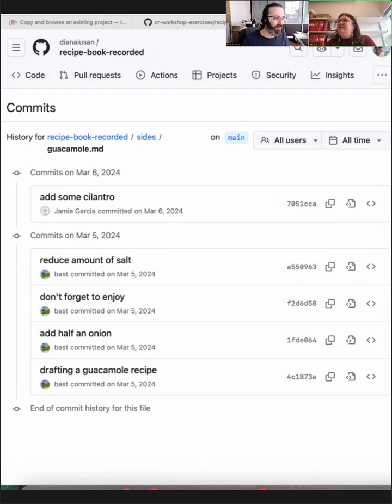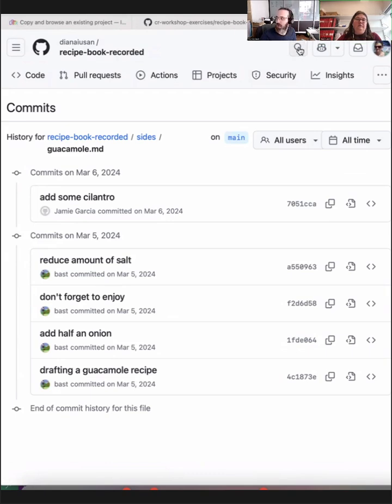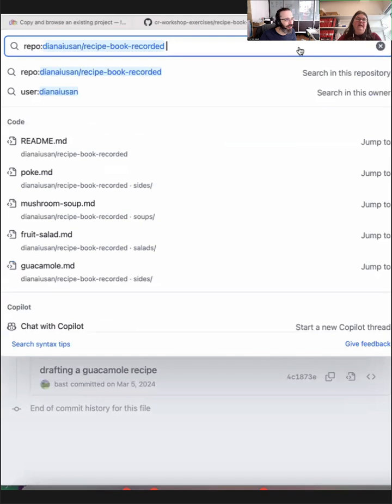So step number 5, which recipes include the ingredient salt? Many people had problems with this and the indexing thing. There is a search button at the very top, towards the right of the page. If you click that button, then I can search actually in many different repositories.